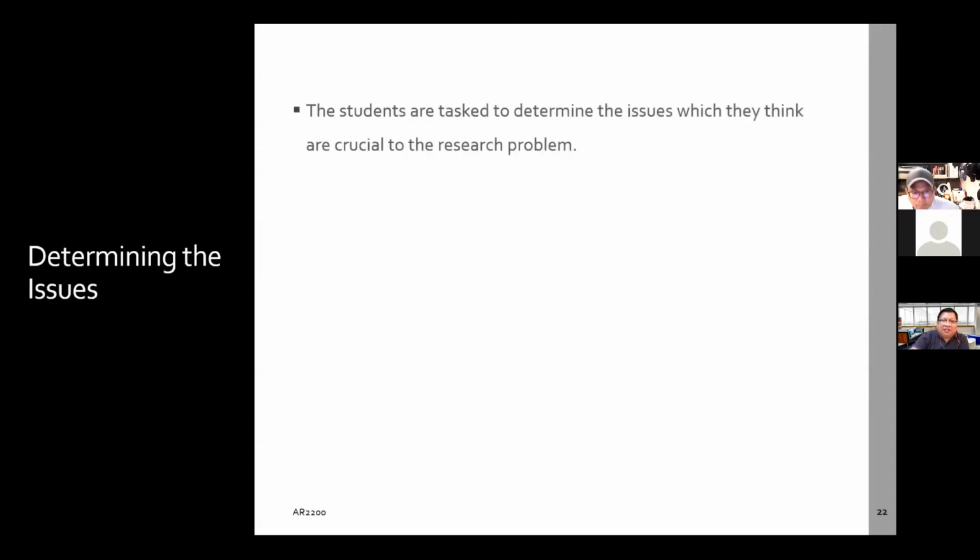Now, the students are given the task to determine the issues which they think are crucial to the research problem. So you're given the site, the location, and then you're given the program. But what do you think is the issue that is more important here in this project? No?